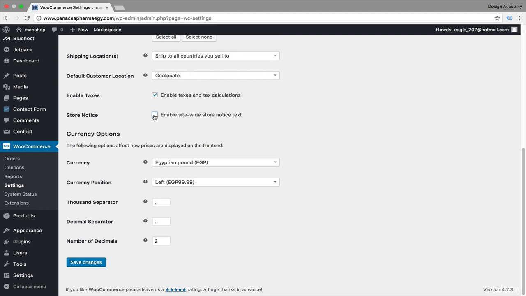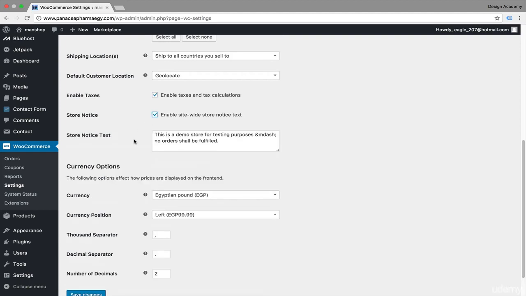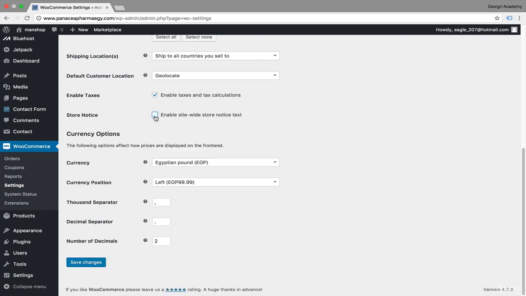Here in the store notice, you can put some notices if you are experimenting with your shop or it's not a real one or it's a dummy. You can put any kind of notice here, even other notices to the customers or the viewers of your website, so as not to get anyone to buy something by mistake and lose their money or get you in trouble.